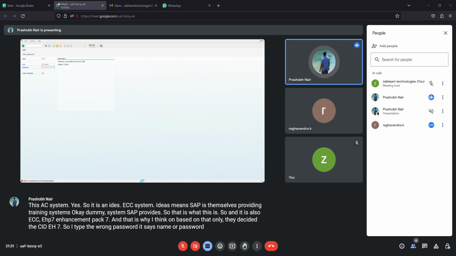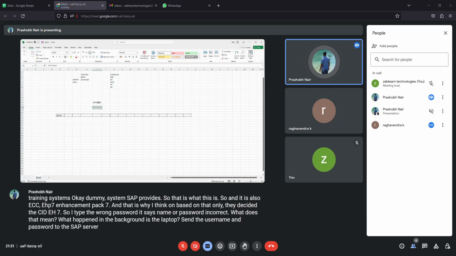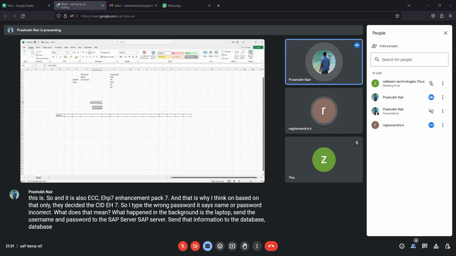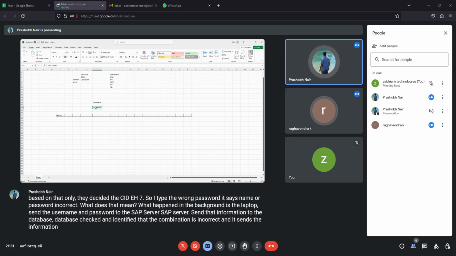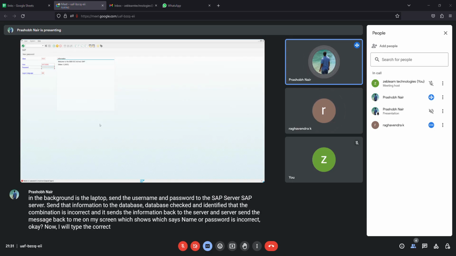What does that mean? What happened in the background is the laptop sent the username and password to the SAP server. The SAP server sent that information to the database. The database checked and identified that the combination is incorrect, and it sent the information back to the server, and the server sent the message back to me on my screen, which says name or password is incorrect. Okay. Now I will type the correct password and see what happens.